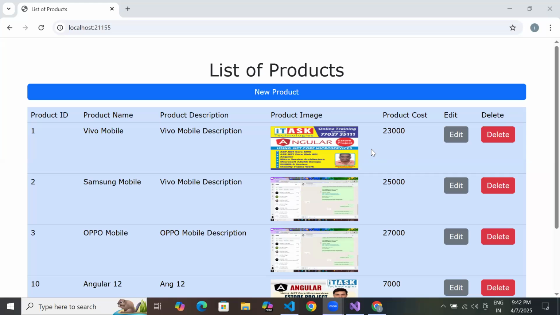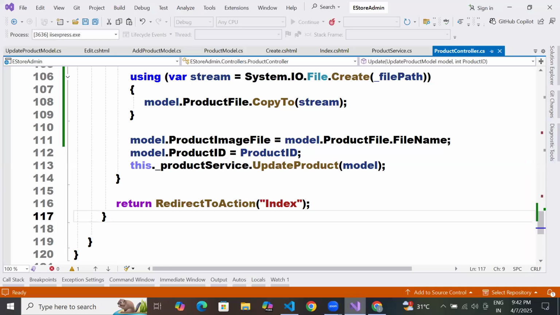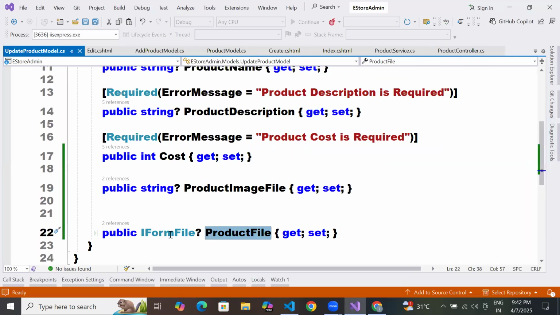Okay. IFormFile. Come again. What is IFormFile? It is not an iPhone. I don't understand. IFormFile, it is basically, can you read the text? It represents a file sent with the HTTP request. When you are sending any file, you need to send it through an HTTP request. That is the reason IFormFile will be there.